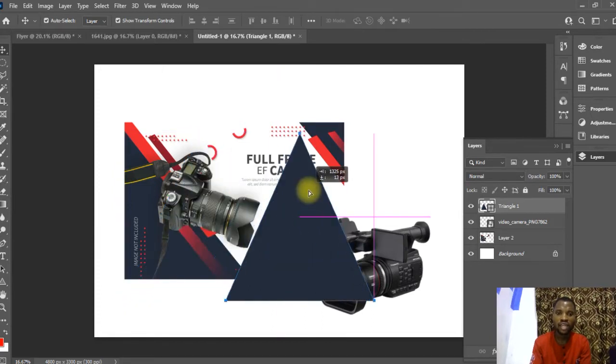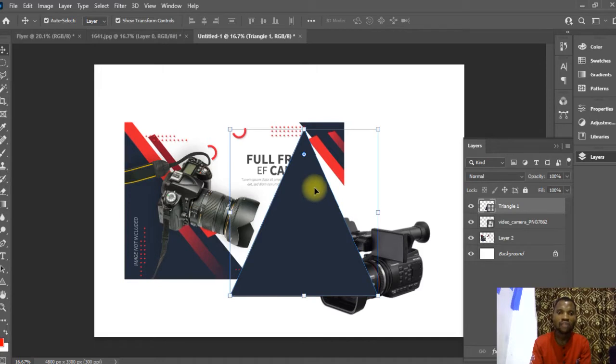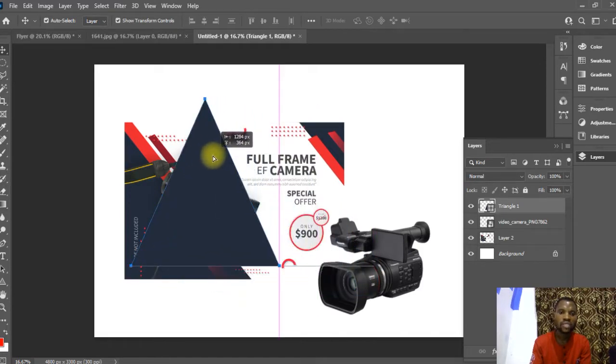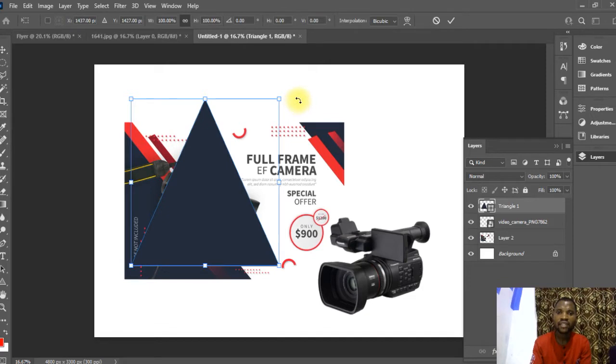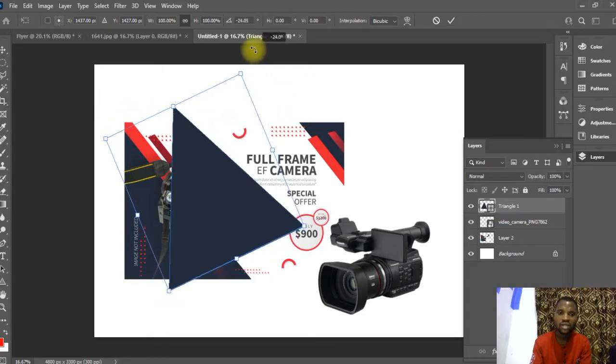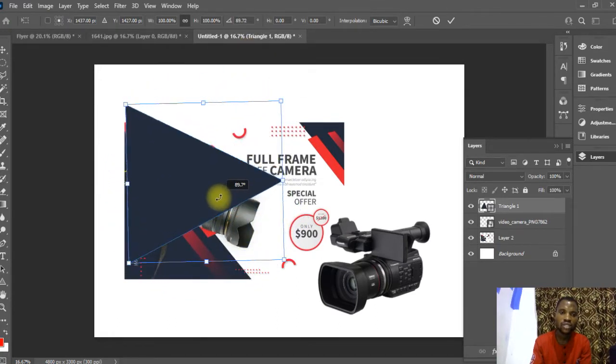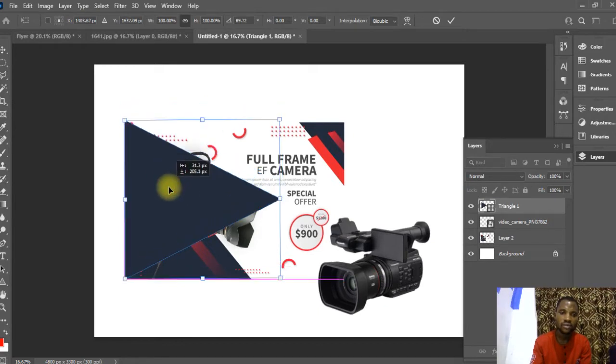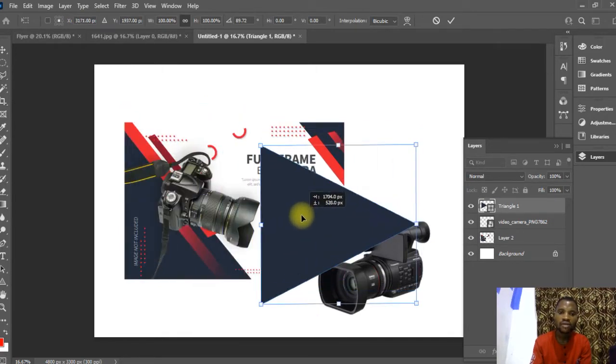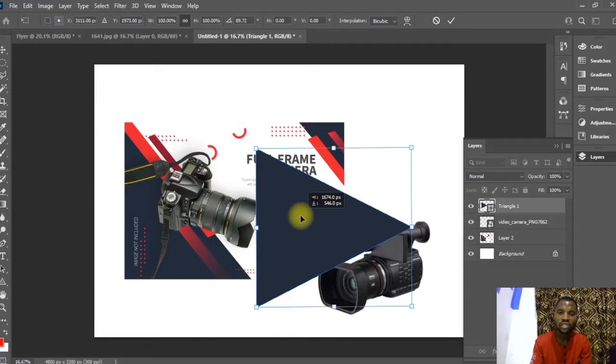Now we want to look at the positioning of the triangle. You could see that it's not as this one is, so we have to turn it. So stand here, and then when you go to the edge of the object, you will see something like this. Then press hold and turn it the way you want. Okay, put it here. It's still not what we are looking for.